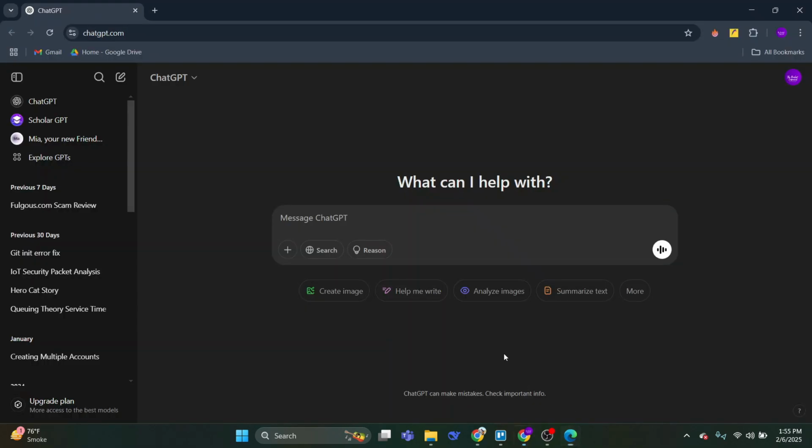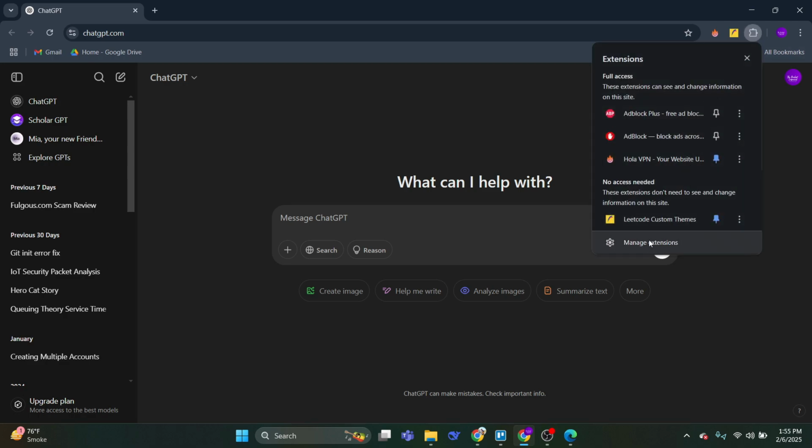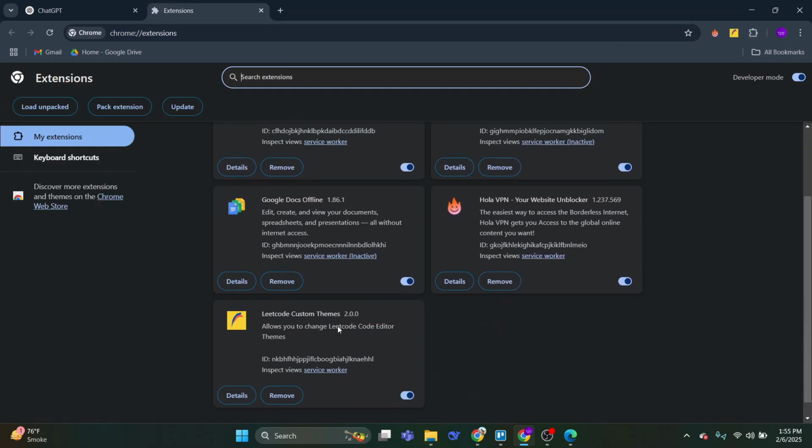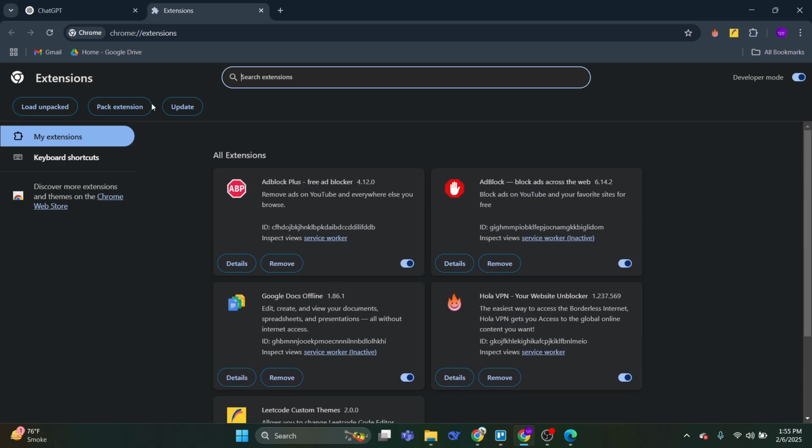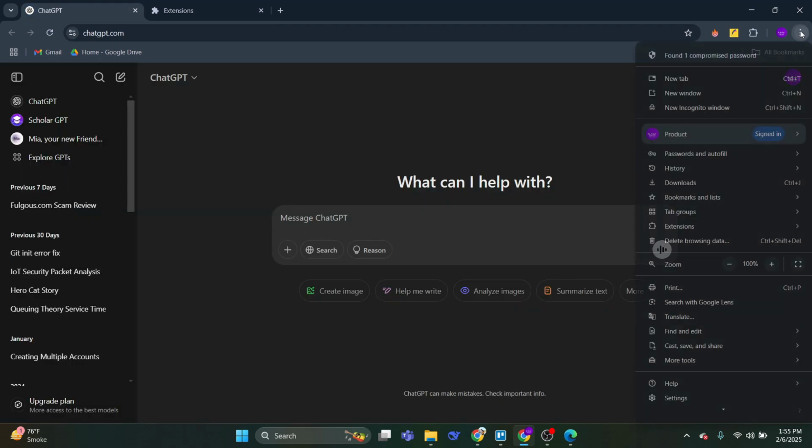Step 4 is to disable browser extensions. Sometimes a browser extension can interfere with the functionality of certain web applications. Temporarily disable all the browser extensions you have installed and then refresh the chat to see if this resolves the problem you are facing. Now step 5 is to check for updates.